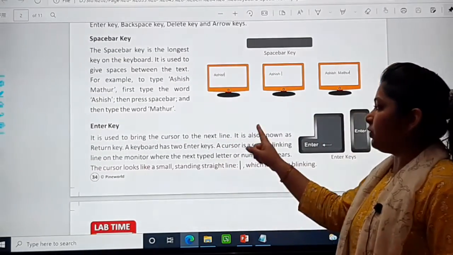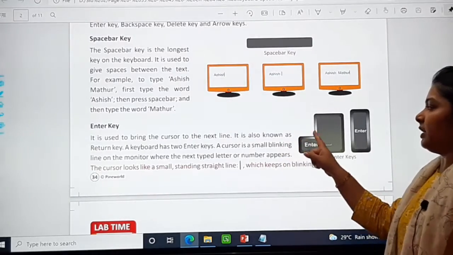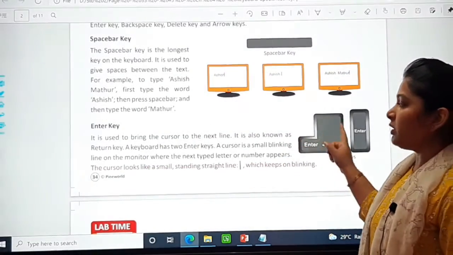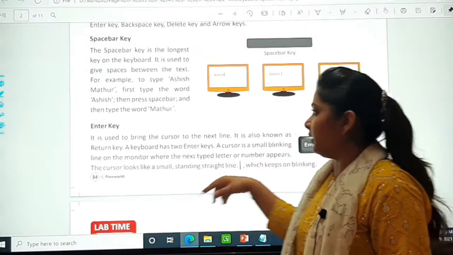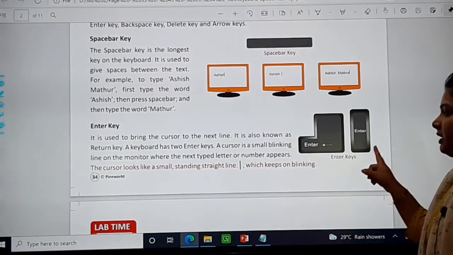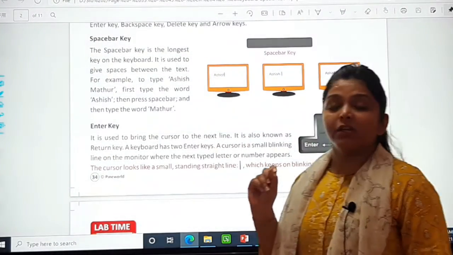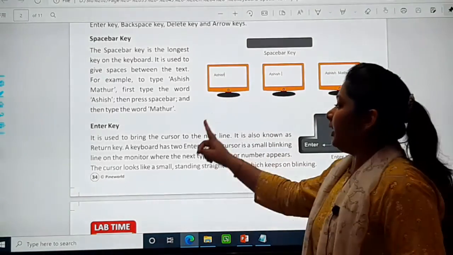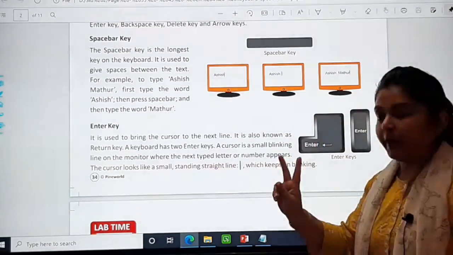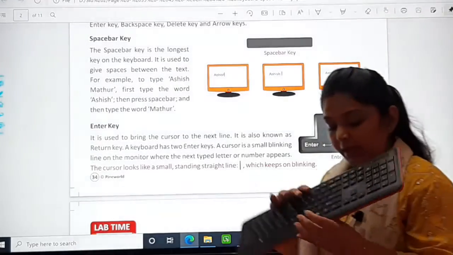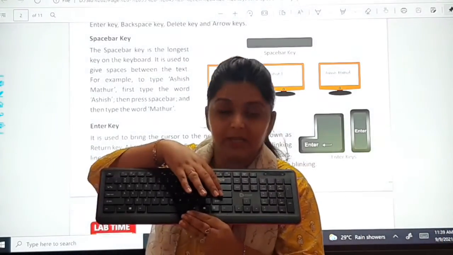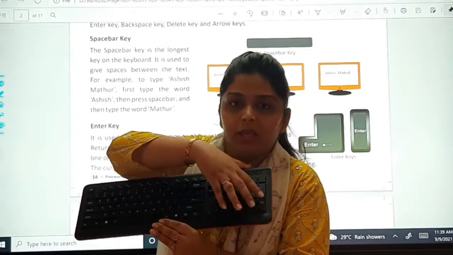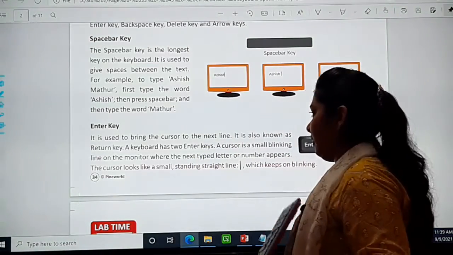Next is your enter key. It is used to bring the cursor to the next line. It is also known as return key. See, this is your enter key. A keyboard has two enter keys. One is here and the other one is here. Two enter keys are there.